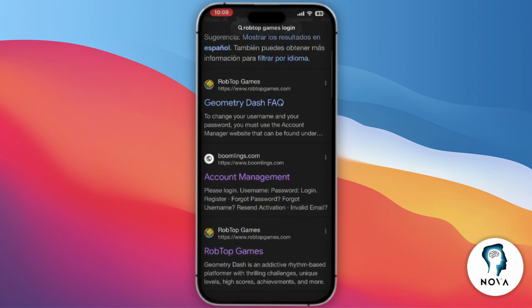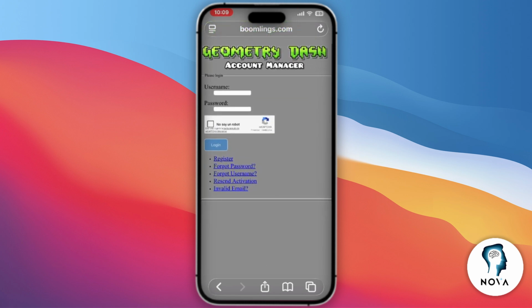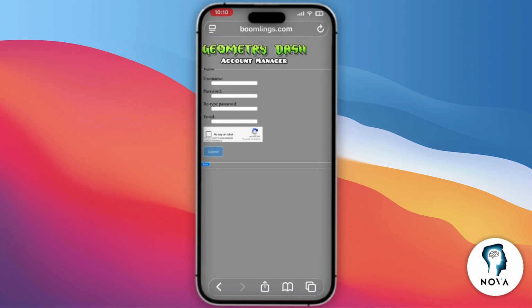Once the results appear, select the link that says Account Management or Geometry Dash Account Manager. This will take you to the official user management platform. When the page loads, you will see the login panel. Since we want to create a new account, click on the link that says register.